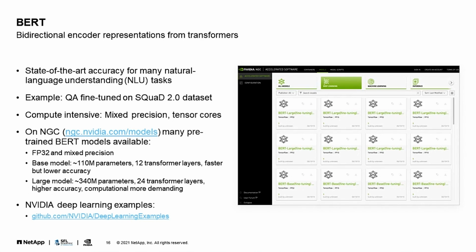BERT is very compute intensive and therefore it can really take advantage of the latest acceleration on the GPU, like mixed precision and tensor cores, both in training and in inference. On NGC, you can download pre-trained and fine-tuned BERT models that are optimized for GPU.